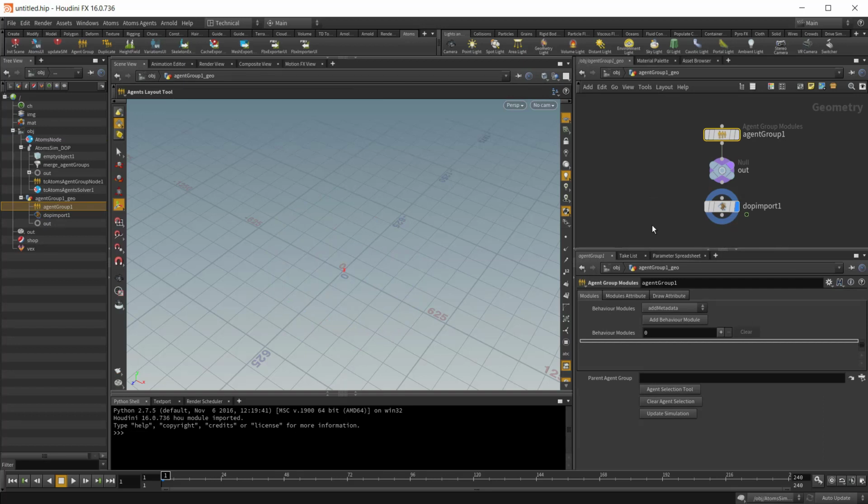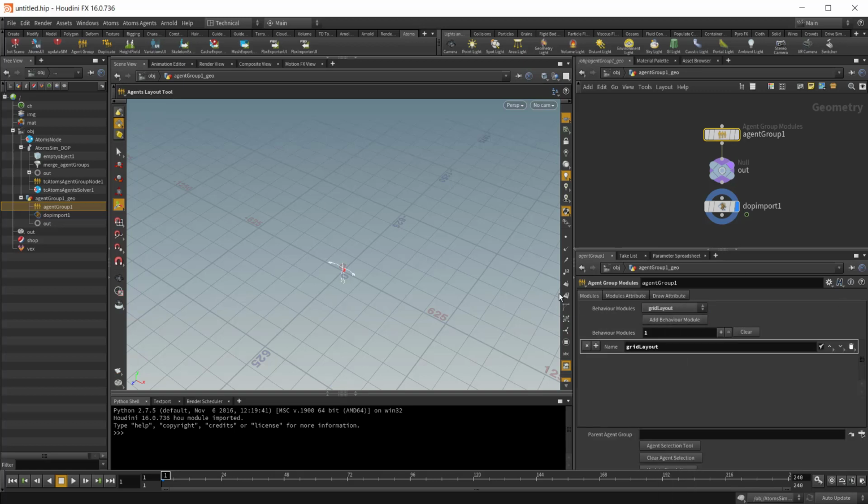So an agent group can create agents and add behaviors to them, and you can do that using behavior modules. You need to attach multiple behavior modules to the same agent group. So from here, in the modules tab, you can create and attach behavior modules. The first module that you need is a layout module, and for this example, we are using the grid layout module, but there are some other layout modules that I'll show you in another video.